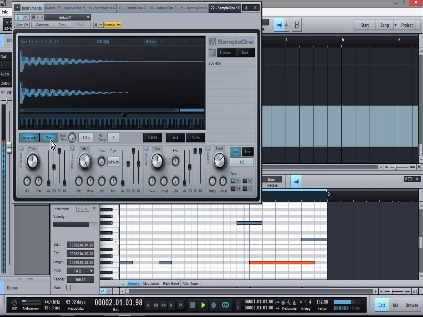Here's without the glide. Here's with the glide. And then we can go ahead and change the time. More exaggerated. Less pronounced.